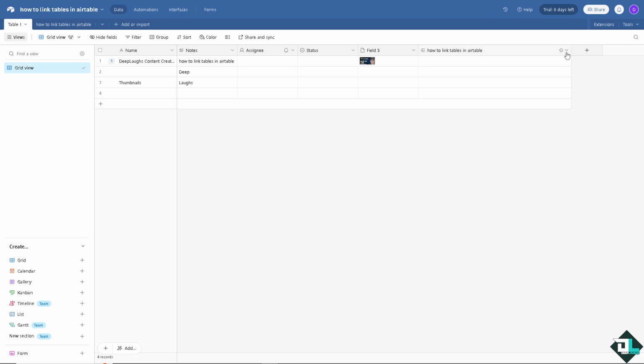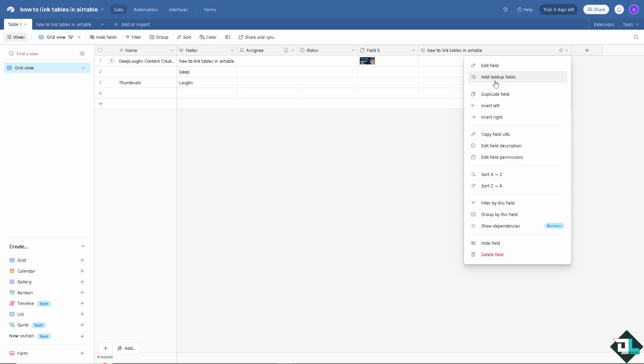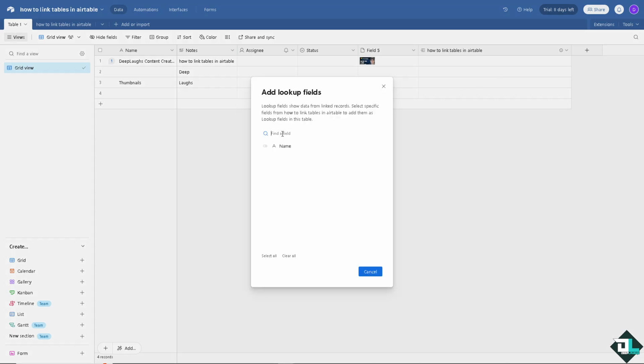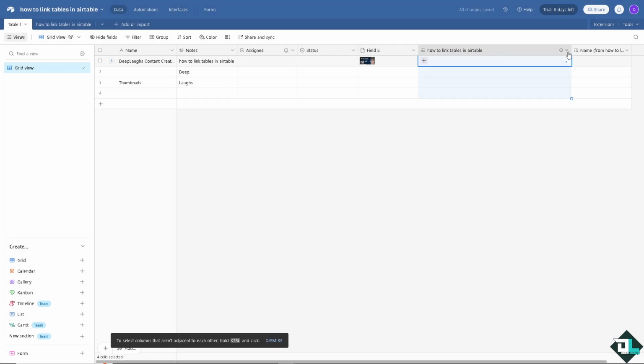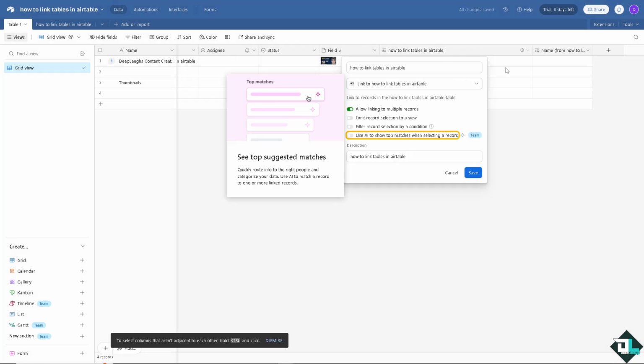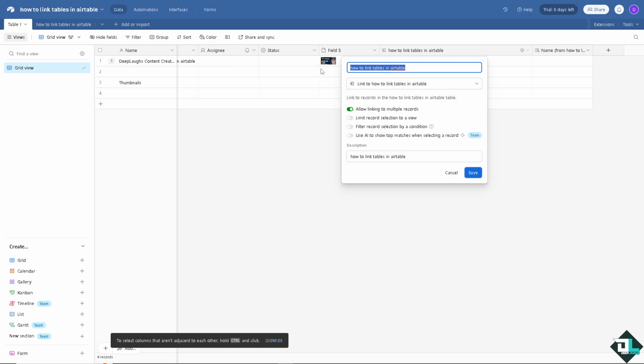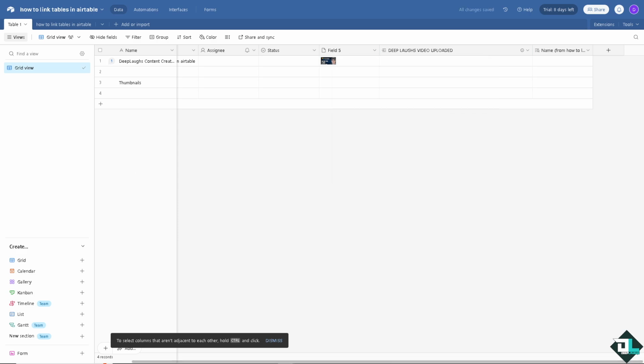Once you have created that, you have more options to edit the field, add lookup fields if you want, right? Find a field name, and for example, you can add it as well. And of course, you can also edit this field name. For example, this is going to be something like the finished product for Deep Labs uploaded, or something like that, depending on your file and workflow. I'm going to save it as it is, and we have successfully linked tables here in Airtable.